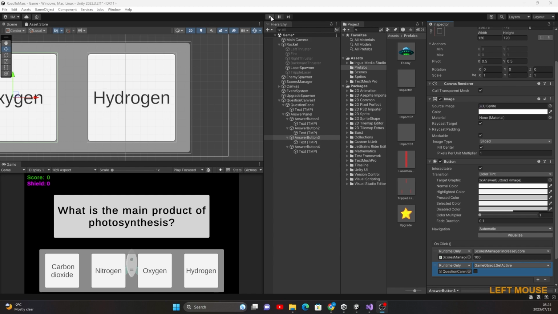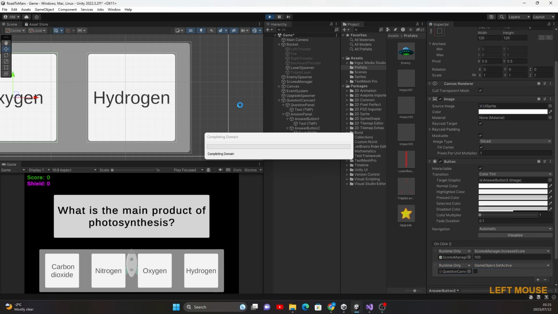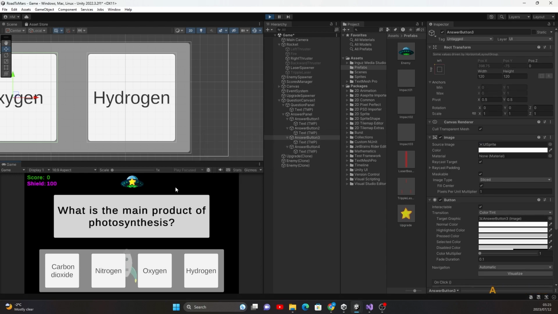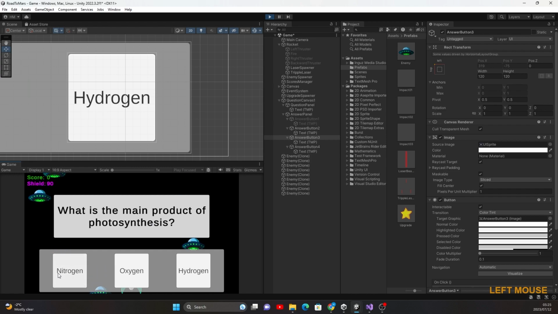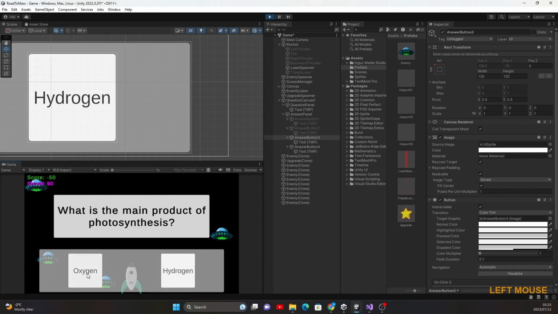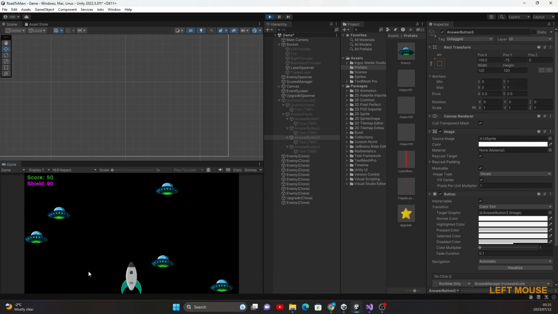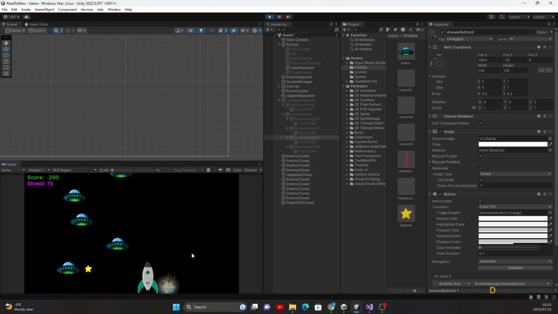Okay, so let's test out just this canvas section. The game is going on in the background, we need to sort that out. But what is the main product of photosynthesis? If we choose an incorrect answer, one of the answers goes away and we lose marks. If we select the right answer, we gain marks and the canvas goes away, so we can play again.